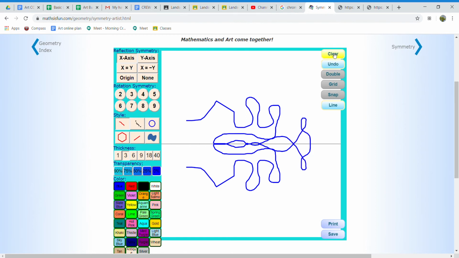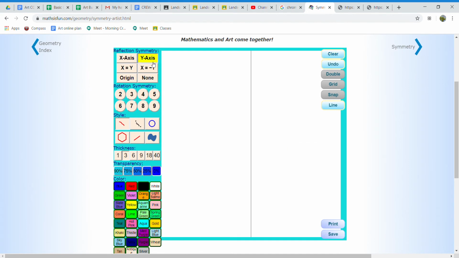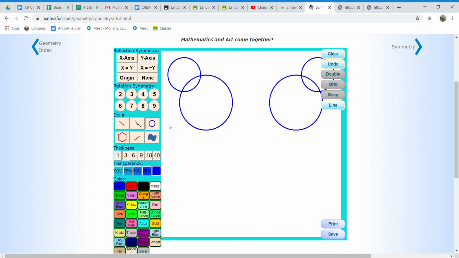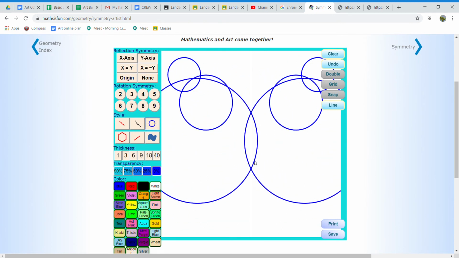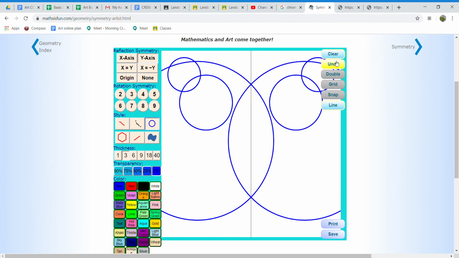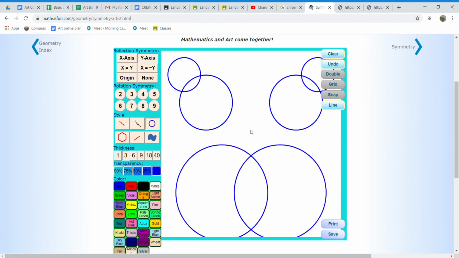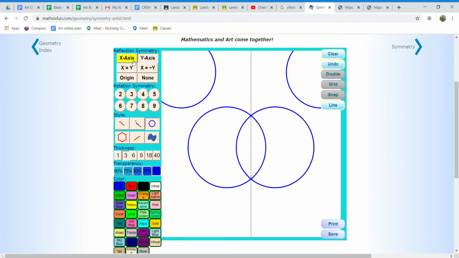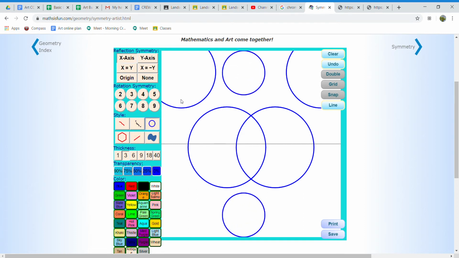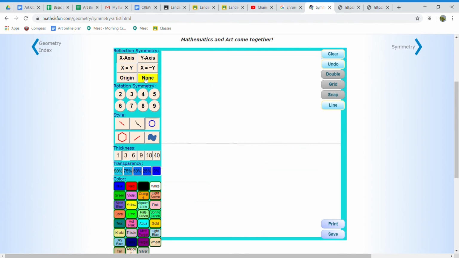Now I'm going to click clear so I can show you the y-axis, and I'm going to use some shapes. If I draw circles, I clicked that circle button, they flip over. I can click undo if I don't like something. I can do clear. You can even change your axis of reflection partway through your work. I'm going to clear again.